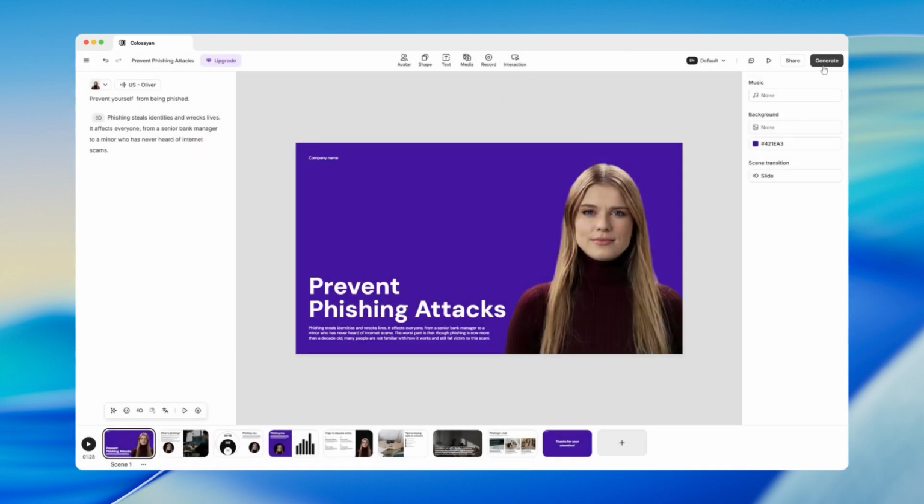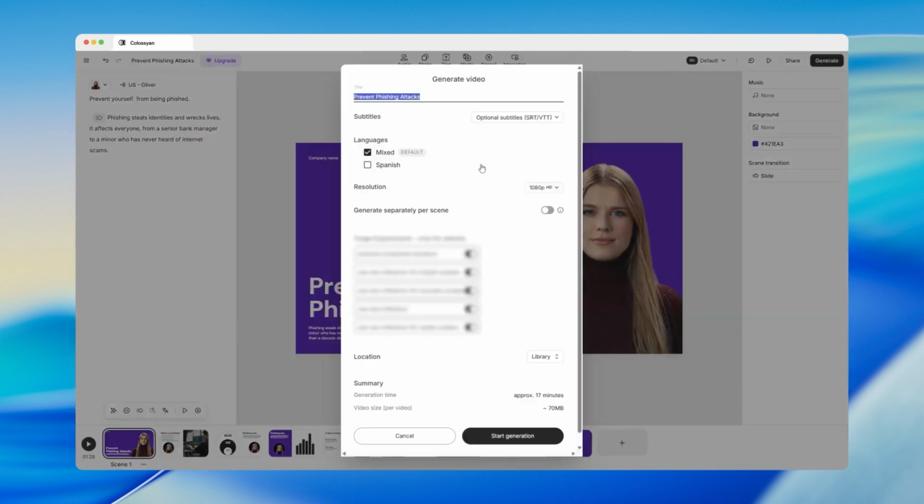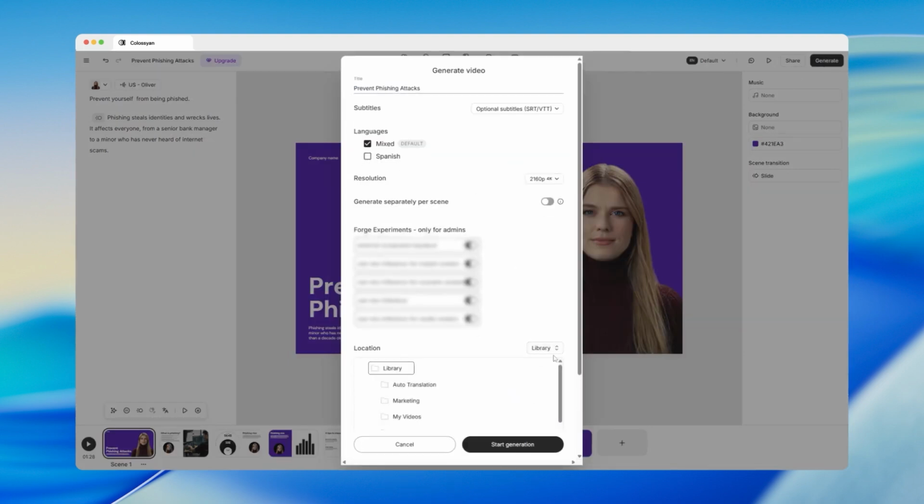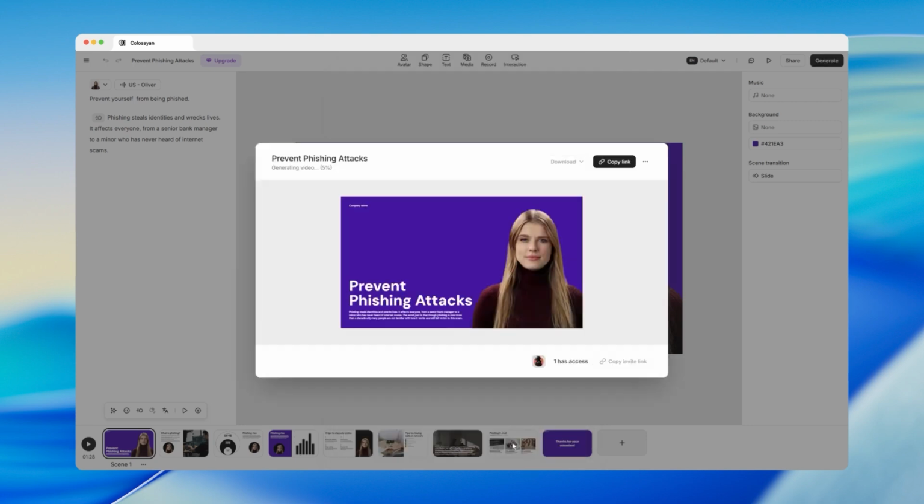Once everything is ready to go, click on the Generate button. From there, you can select your resolution, select language variants if you have any, choose the location where you want to export it, and hit Start Generation.